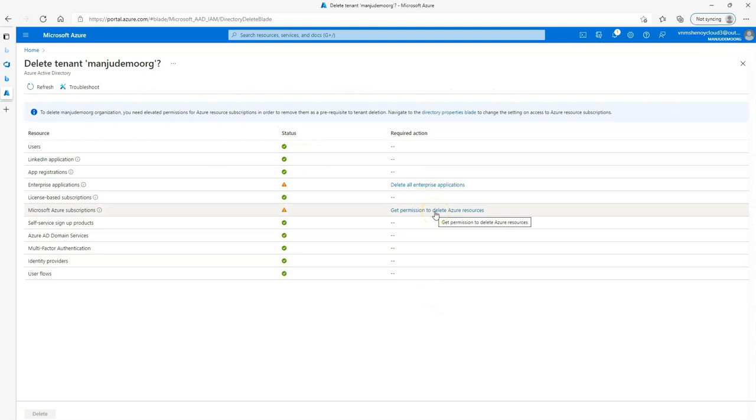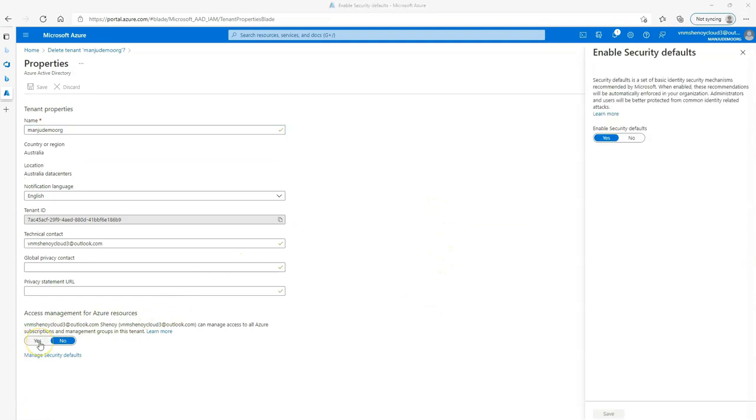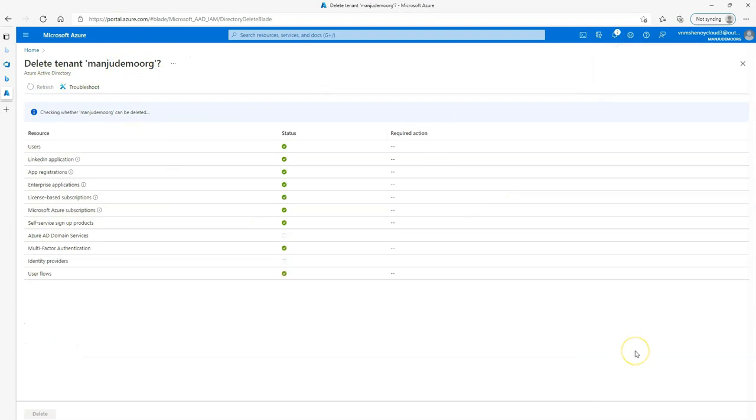In the same way, I will also delete the Azure subscriptions if there are any. I will click on yes here and just save it. It is updating the tenant details. Then I go back here and refresh it, and that item is gone, because now that particular email address can actually access it. So it allows me now.